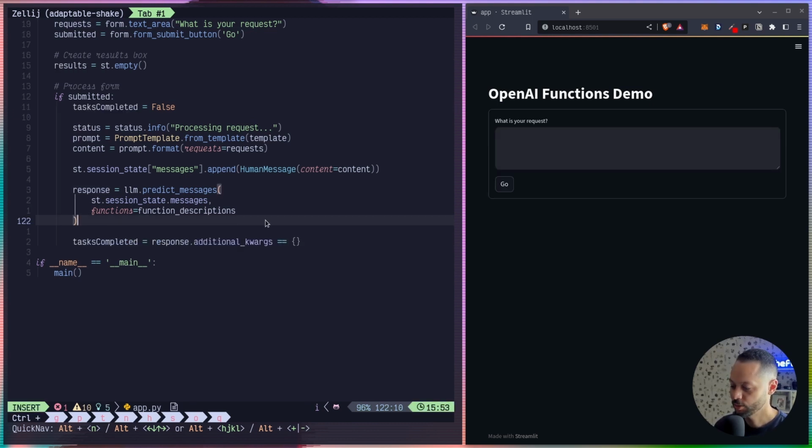Now, based on the slides earlier, and then what we just saw, we can probably assume that when GPT sends an actual human language response, and additional keyword args is an empty object, that it has completed all of its tasks. So here we're going to check whether or not additional keyword args is an empty object. If so, tasks completed can be set to true.